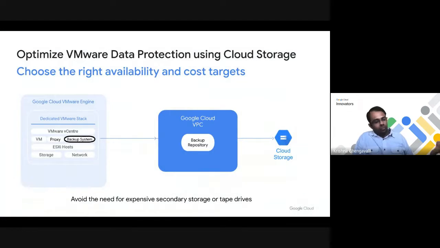So let's assume you have lifted and shifted your workloads from on-prem VMware to Google Cloud VMware Engine. The first thing that comes to everyone's mind is, okay, what happens to my backup capability, right? Let's assume you are using one of your favorite partners' solutions to perform the backup on-prem. You can continue to use the same partner solution in the cloud, and we have validated and verified many of our partner solutions on Google Cloud VMware Engine.